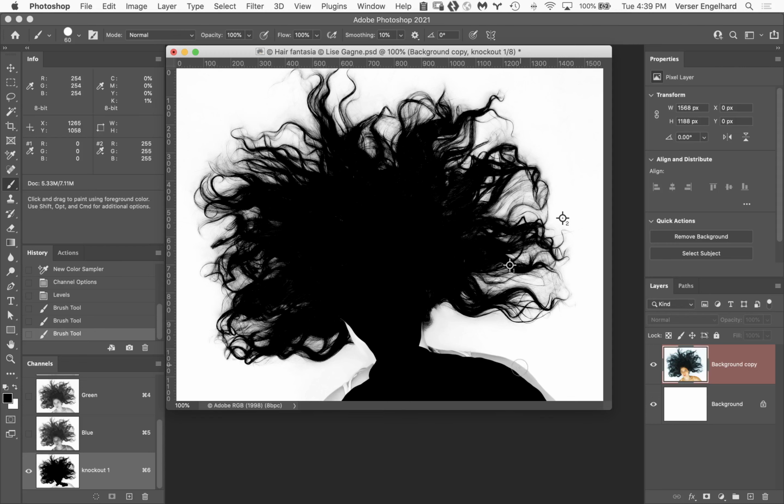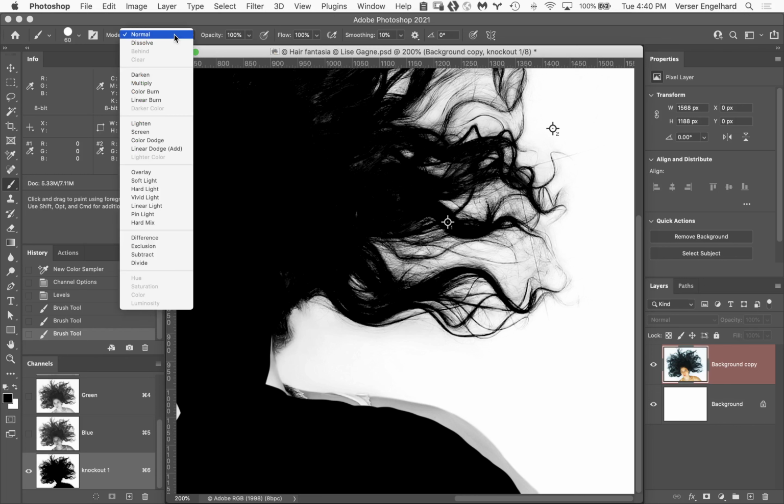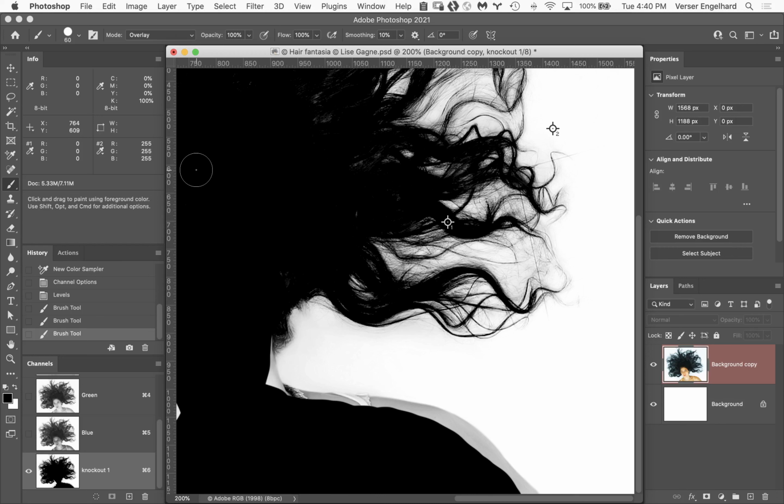But now I've got the edges that I need to deal with. And I'm going to zoom into this edge and it's going to be her right shoulder. If you change the blending mode of your brush, so I've got a brush, I'm not changing the blending mode of my layers, there are no blending modes and channels, but in the drop-down menu for the mode of your brush, you can go from normal down to overlay. Overlay is a contrast brush.